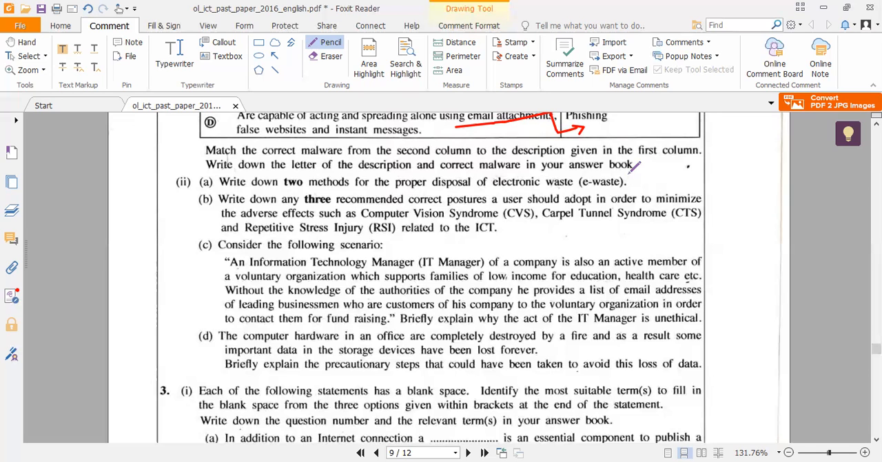The computer hardware in an office is completely destroyed by fire, and that results in some important data in the storage being lost forever. Briefly explain the precautionary steps that could have been taken. We should keep backups, and we should safeguard the backups in a different secured location.